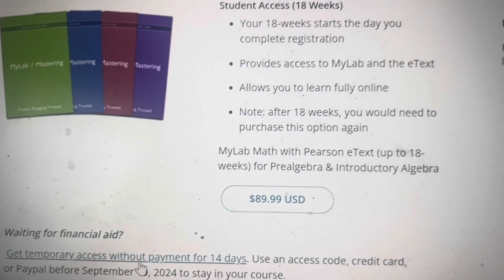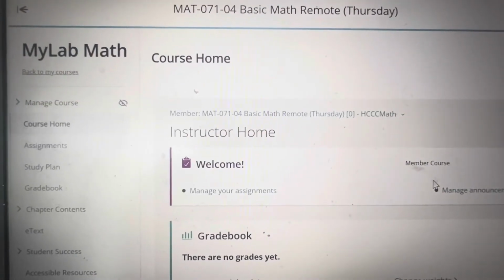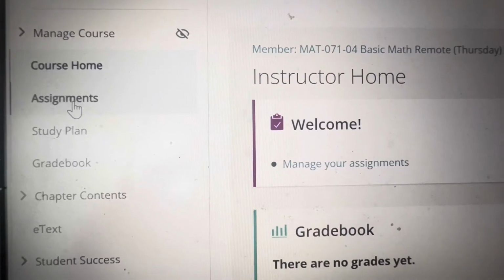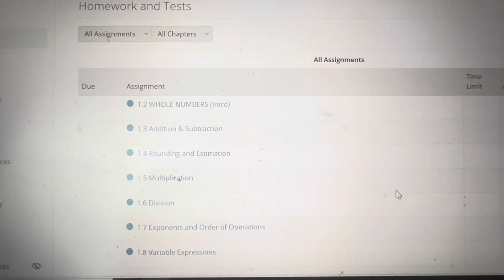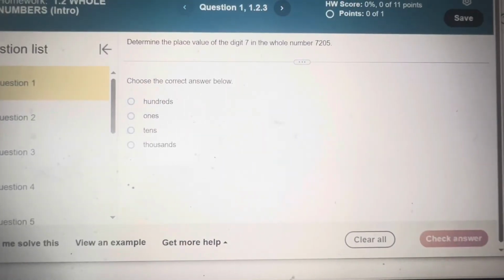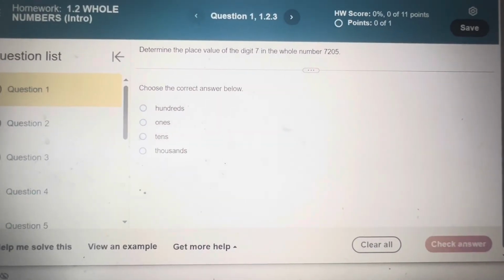Feel free to ask me other questions during the class. Once you register, now you can see your page, and you go to assignment. You click on assignment, and you can see all the sections. You click the question, and you answer the questions.